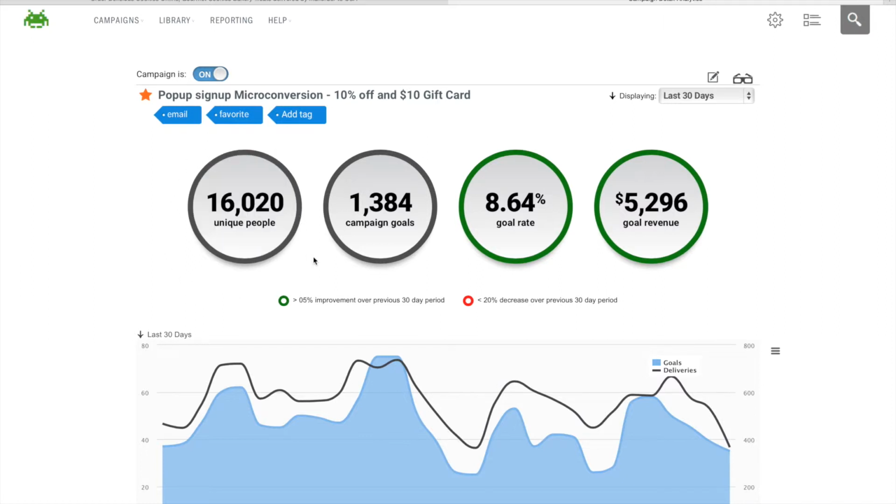The other thing that you'll see, and you'll notice this very, very quickly, is that there are colored borders around these circles. And so this answers that first question that our customers were asking us, which is, how well is the campaign doing? And so there's a key below these circles that show you either a green, red, or neutral, which is gray, ring around the metric. And so what that tells you is if it's green, that means you're doing better than the time ago period. So in this particular case, 8.64% goal rate is doing better than we did the previous 30 days. Goal revenue is doing better.